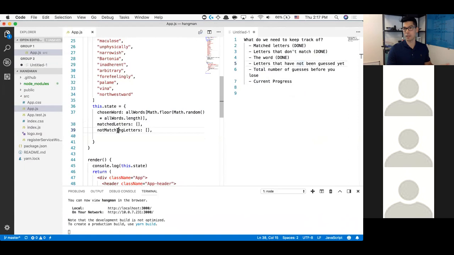Not matched letters clone, same thing, just spread it. I think this is not matching letters. And then add that guessed letter in, and then not matching letters is going to be not matching letters clone. I'm going to just change this. Not matching letters clone. And we'll just see if this works. So refresh the page real quick.